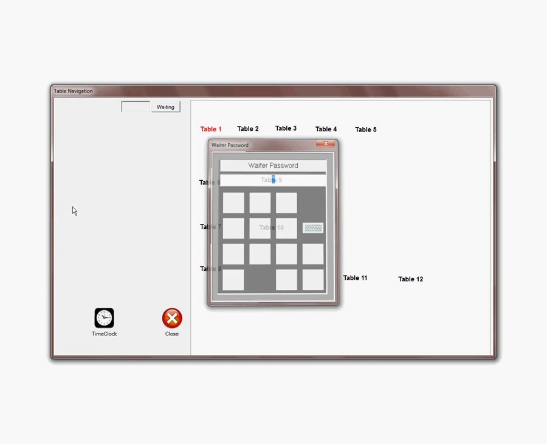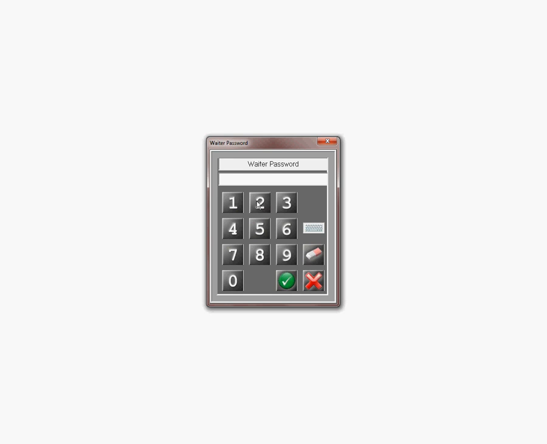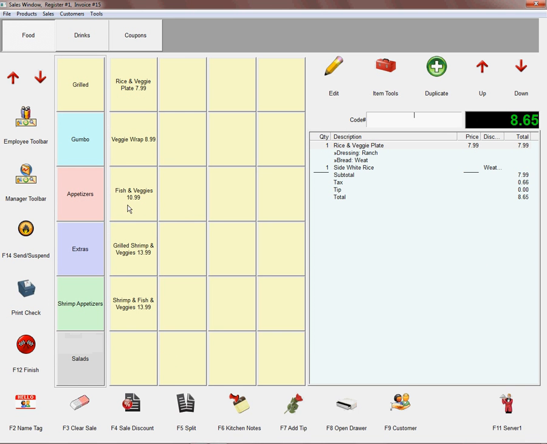If you were to log in as a different waiter, it would show that table is red, and that other server, when they log in, would not be able to access this table. Once your table is in, you can of course always go right back into it and add other items.